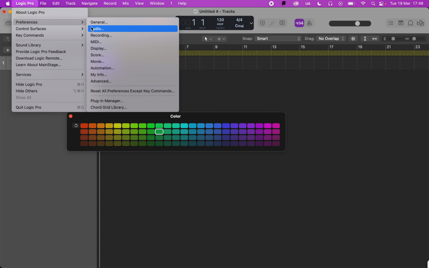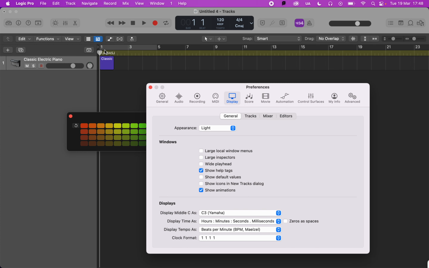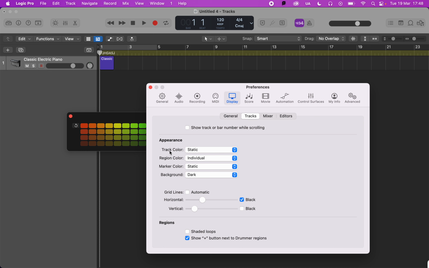But if we want Logic to do this automatically for us, we can do that by going to Logic Pro, Preferences, Display, and then going to the tracks, and we can say auto assign track color, set our region so it matches our track color, and the same thing with our markers.